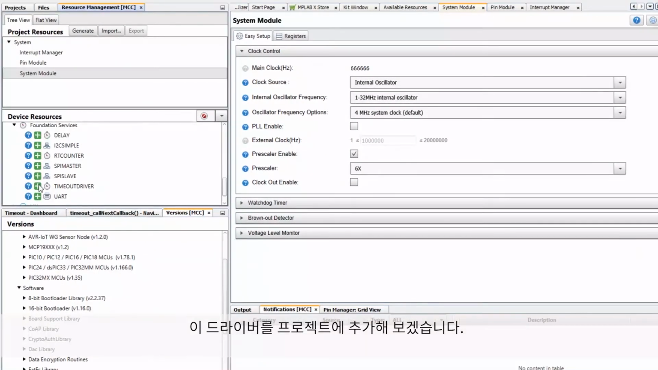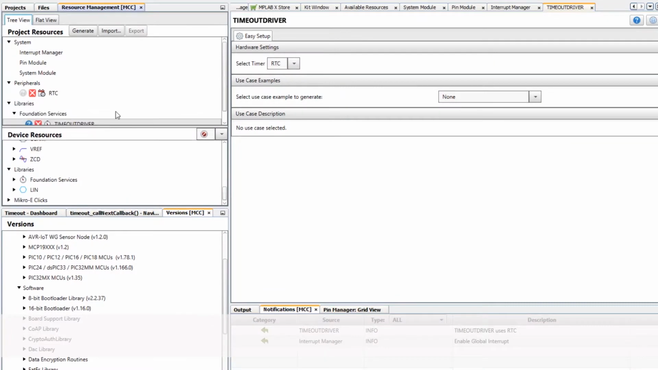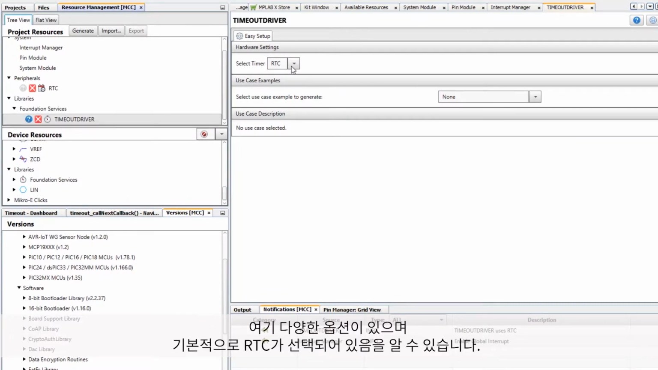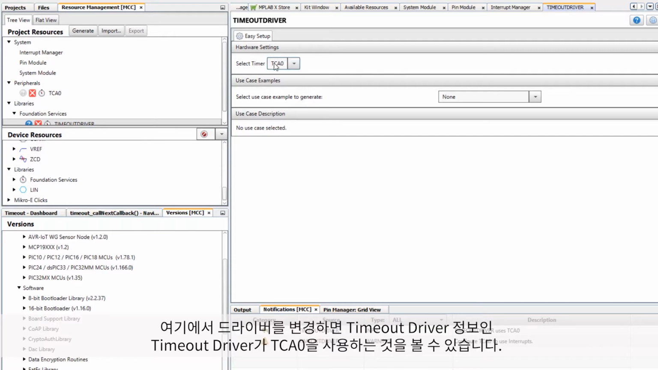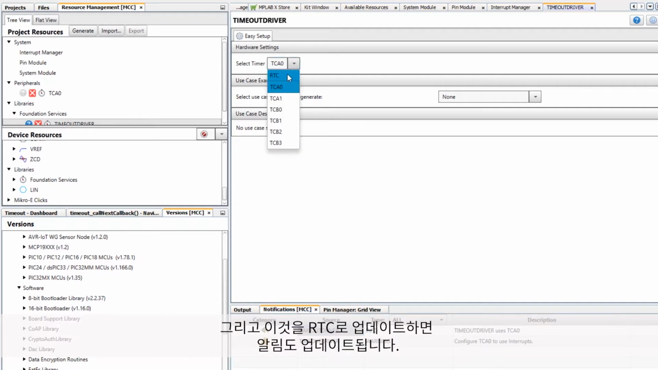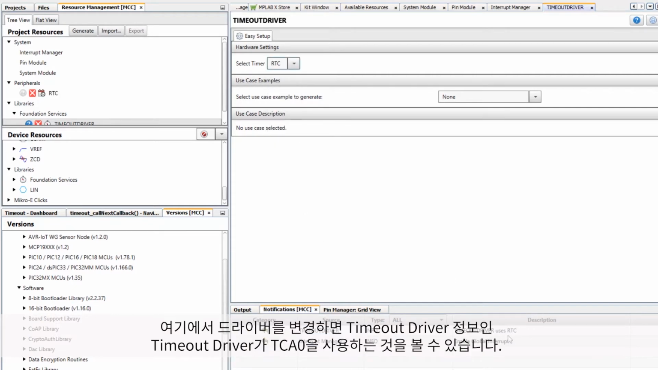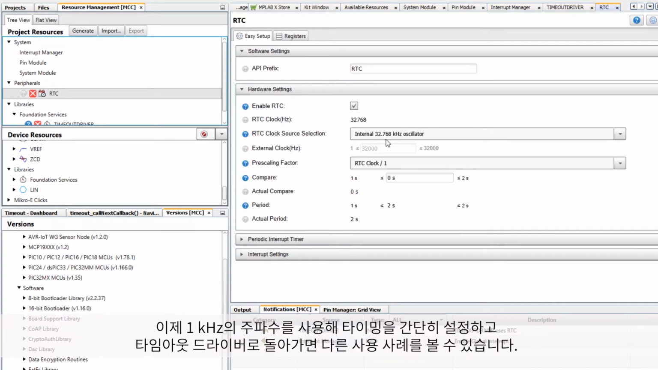Okay, so let's add this driver to our project. Here we can see that we have a number of different options and the RTC selected by default. And here, if we change the driver, we can see that the timeout driver information, timeout driver uses TCA0. And if we update this to the RTC, the notification is updated as well. Now we're going to use a frequency of 1 kilohertz, making the timing simple.